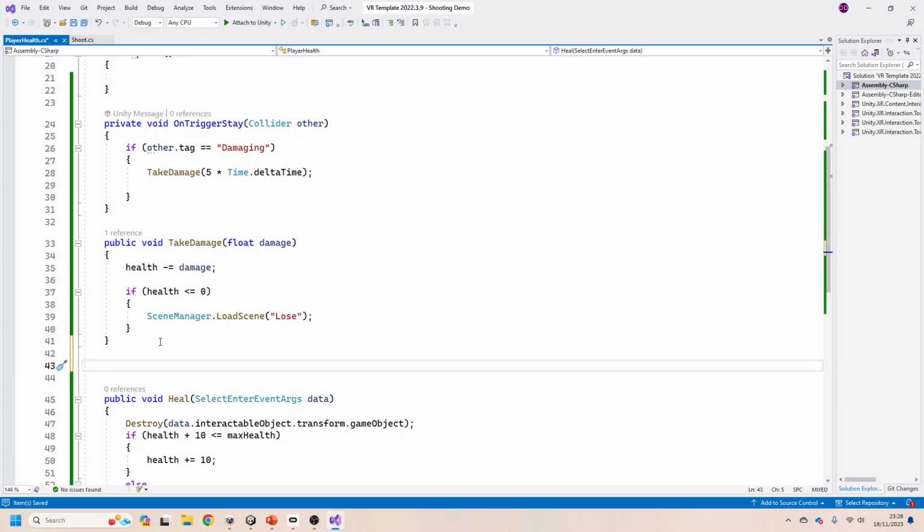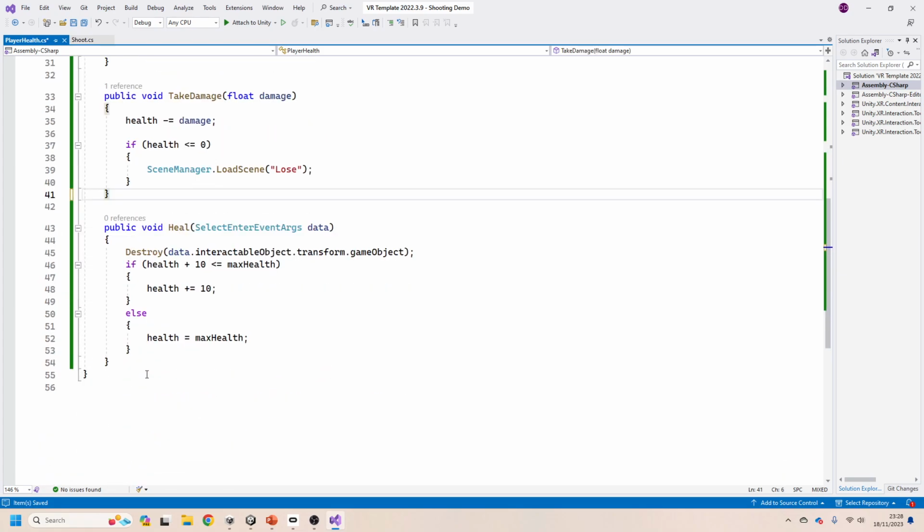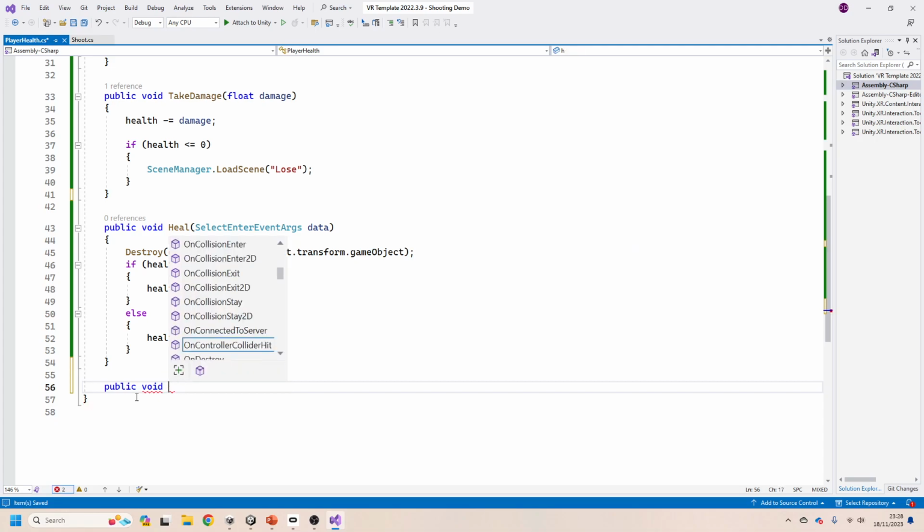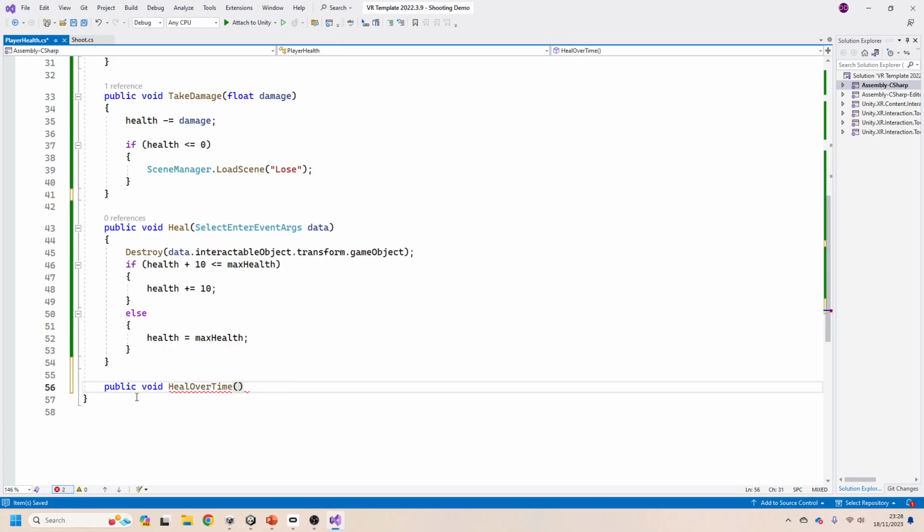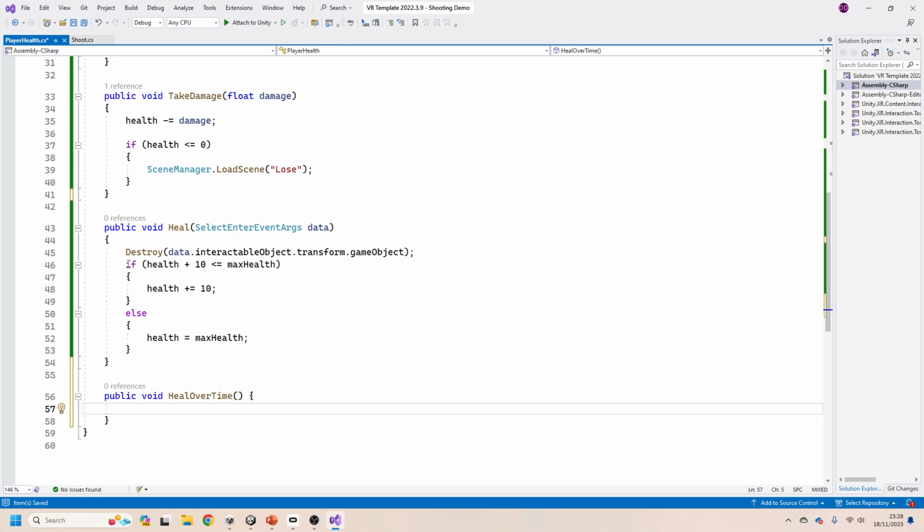So we're now going to have a new function. I could put this at the bottom. Yeah, let's just add it to the bottom. So just above the squiggly bracket at the bottom, public void, and I now want a new function. Yes, I'm being inelegant here, but whatever. HealOverTime. And the job of heal over time is to do all of this again.